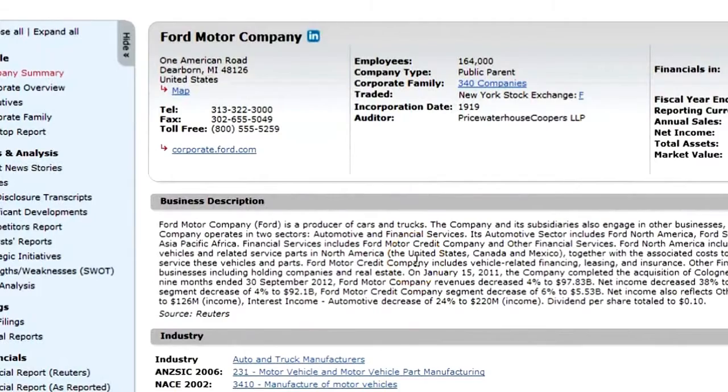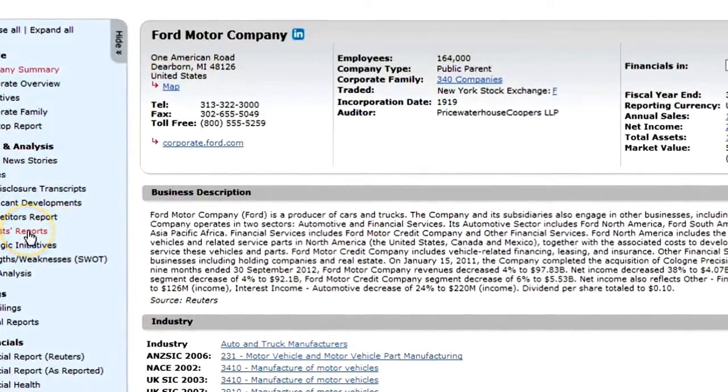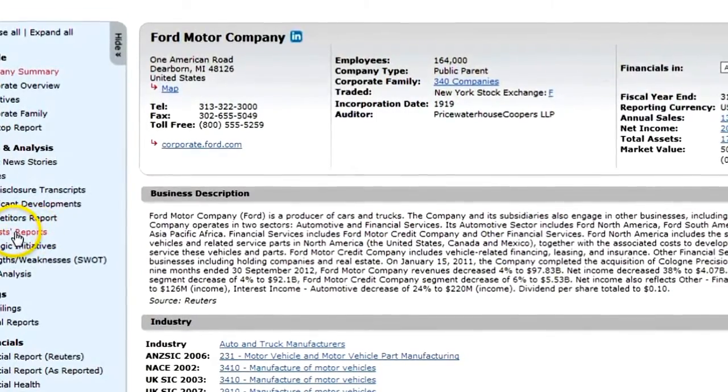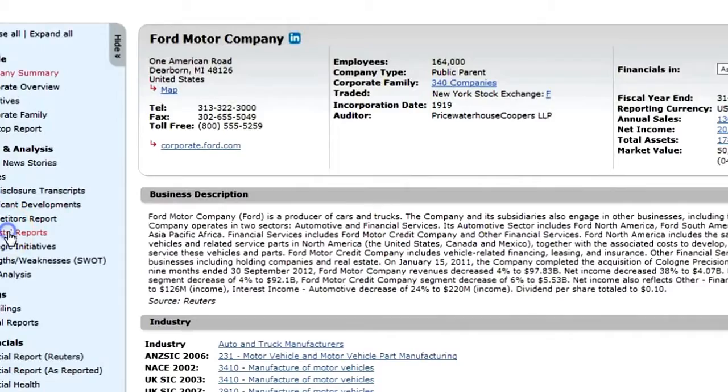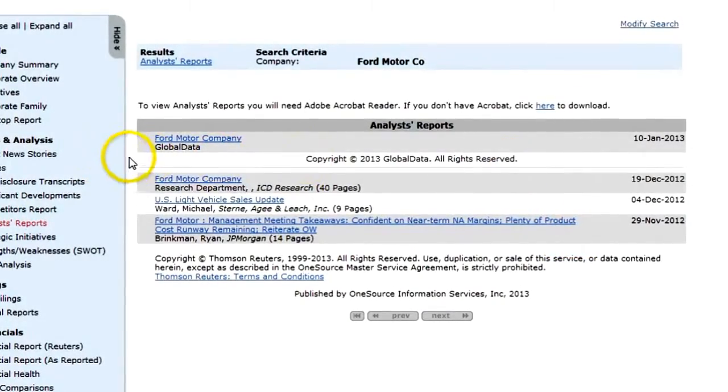OneSource is another place to find analyst reports, and in fact they actually call them analyst reports within the menu here. Just do a company search, find your company. If it's public, they'll have analyst reports over here on the left hand side. So you click on the analyst reports, and it'll take you to the available analyst reports.